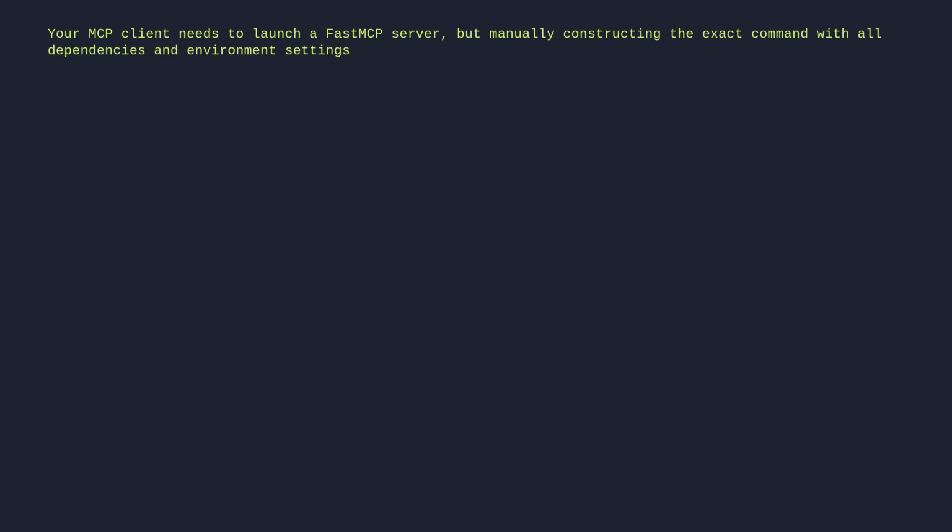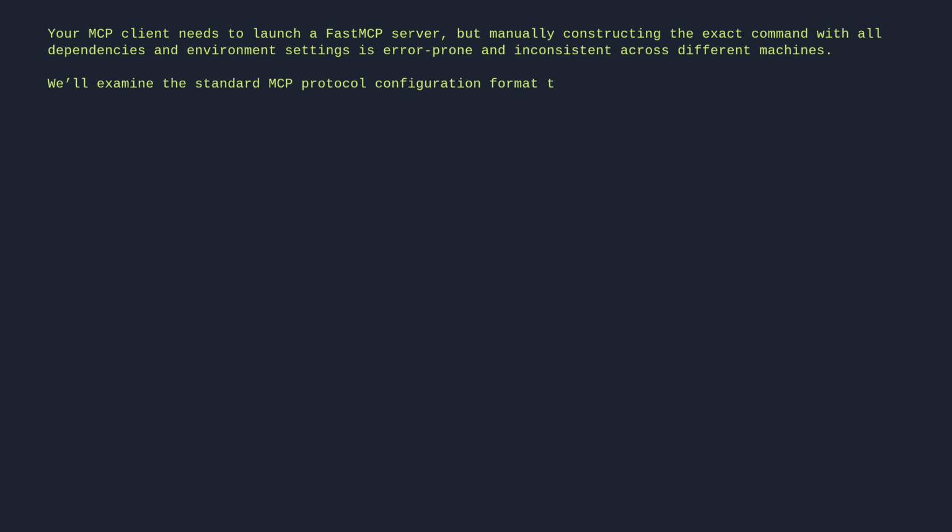Your MCP client needs to launch a FastMCP server, but manually constructing the exact command with all dependencies and environment settings is error-prone and inconsistent across different machines. We'll examine the standard MCP protocol configuration format that FastMCP generates, specifically designed for client consumption.